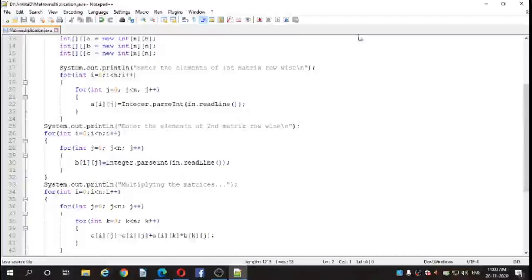Okay. In the same way we are reading the elements of the second matrix. System.out.println, enter the elements of the second matrix row wise. Then we have a for loop, that is for int i equal to 0, i less than n, i plus plus. Inside the for loop we have another for loop, that is for int j equal to 0, j less than n, j plus plus. We are reading the elements of the second matrix and storing them in b of i and j, that is b of row and column. With the help of Integer.parseInt, we are converting from string type into integer type.